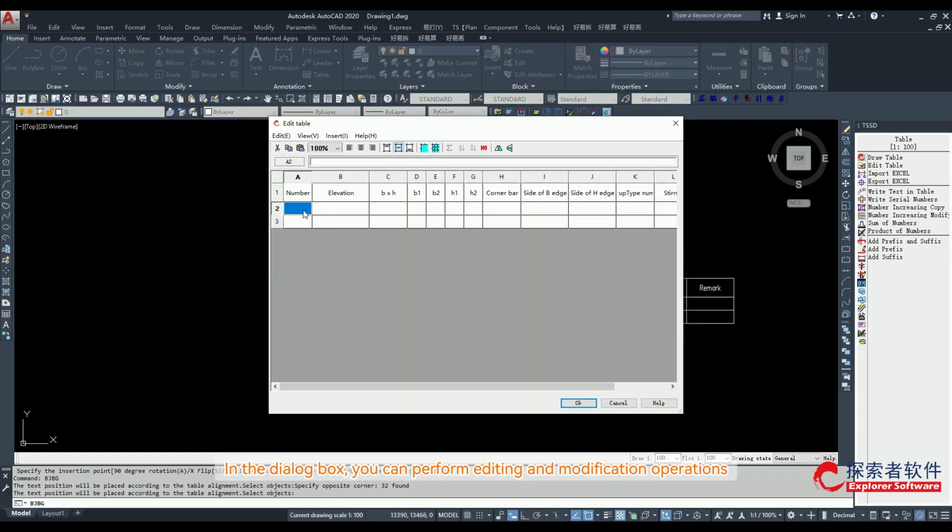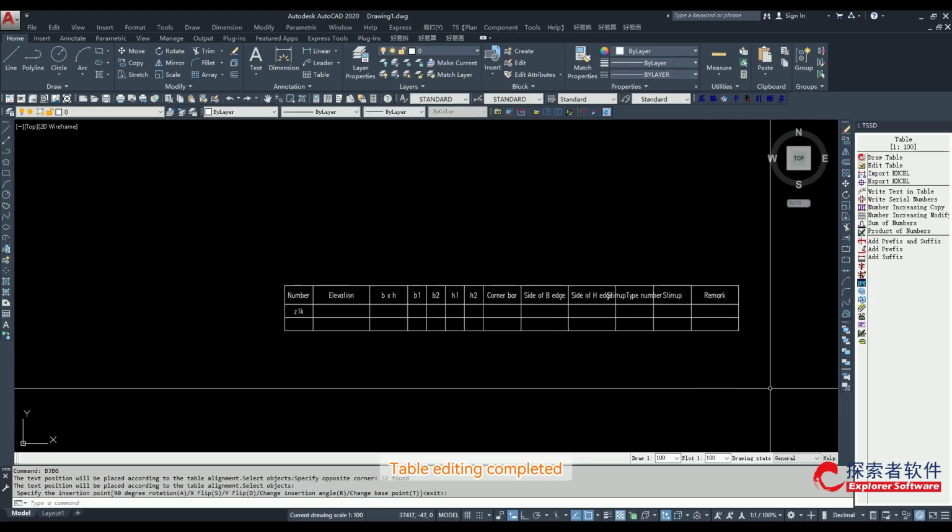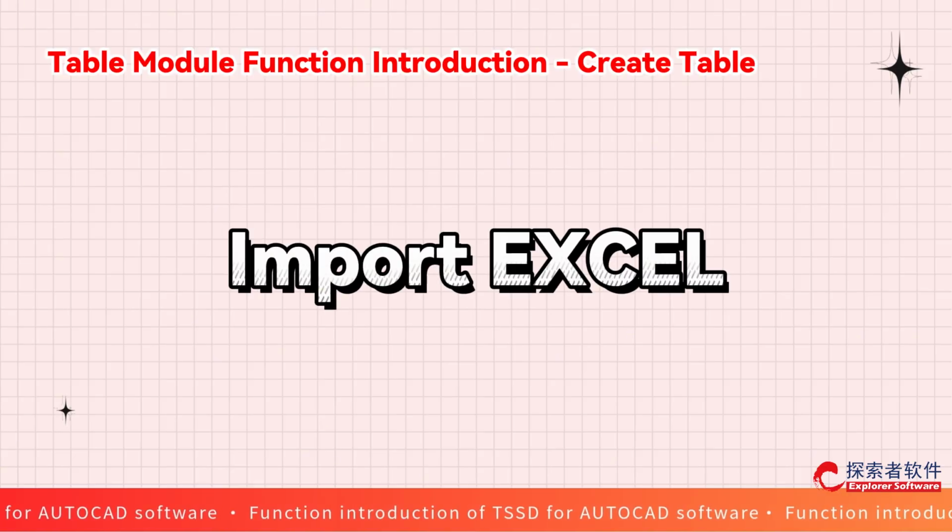In the dialog box, you can perform editing and modification operations on the data within the table. After table content editing is finished, click OK and specify the insertion point. Table editing completed. Import Excel.